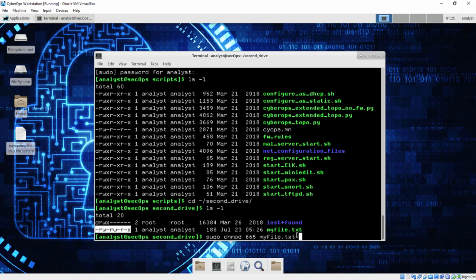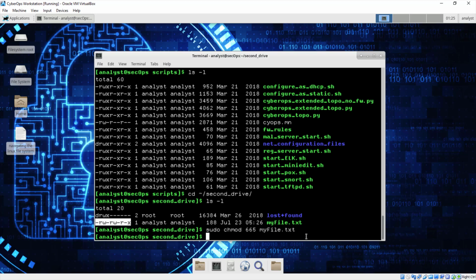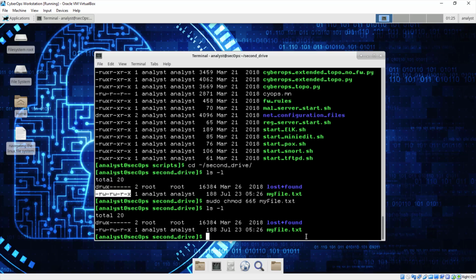So now I'll go ahead and hit enter on my keyboard. If I check the content of the directory now, it should have changed. So this is how you change the file permission. I know maybe it doesn't show much here, but we'll see that in a bit.